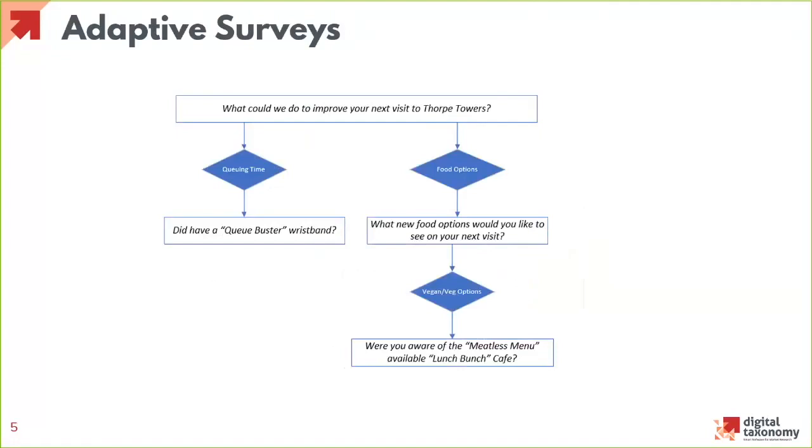So to bring this idea to life, let's take this fictitious theme park example that we've got here. This is a theme park that runs a customer satisfaction survey, and there's a couple of key themes that they're interested in following up on. So the first question asks, what could they do to improve the next visit to the theme park? And if anybody mentions anything to do with queuing, we want to find out if the respondent is complaining about queuing, but they had a fast track, which for legal reasons we're calling a queue buster wristband, because obviously there's a difference between people who are complaining about queuing who paid for a fast track wristband versus those who didn't.